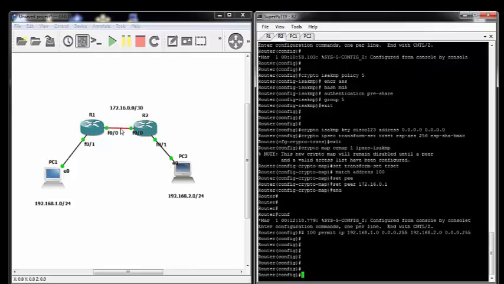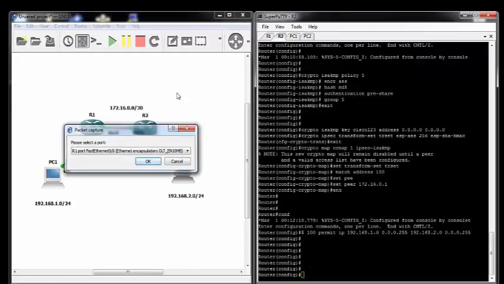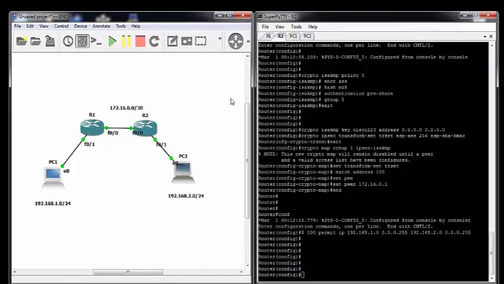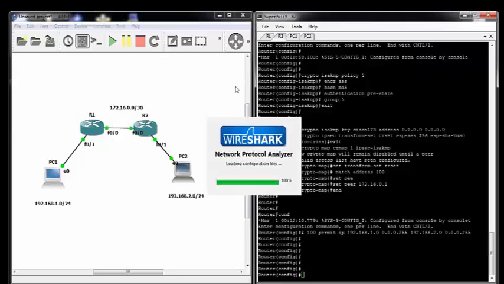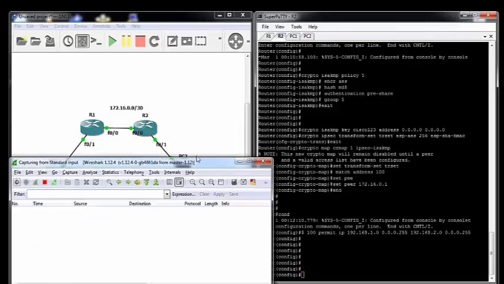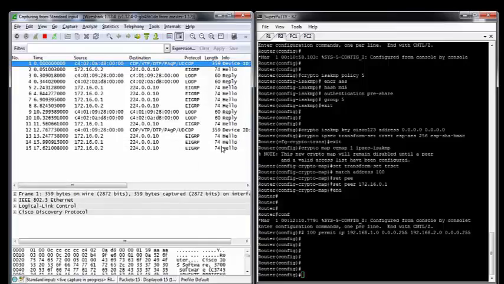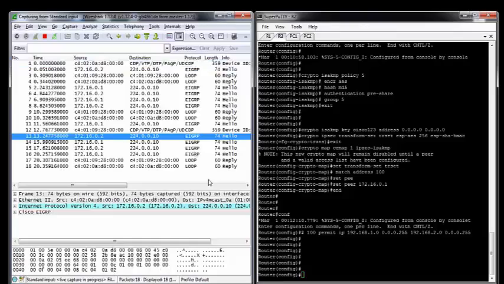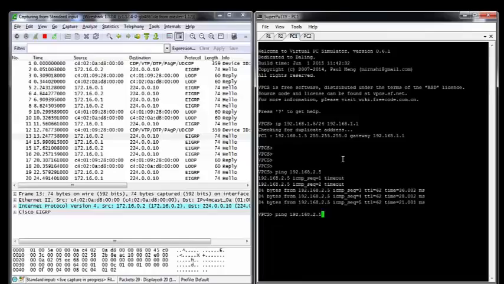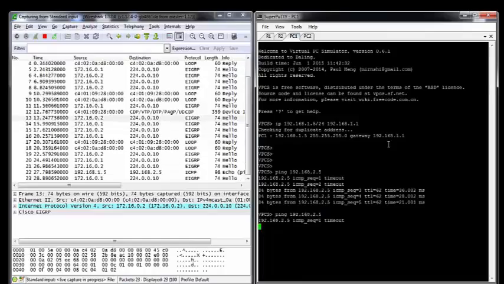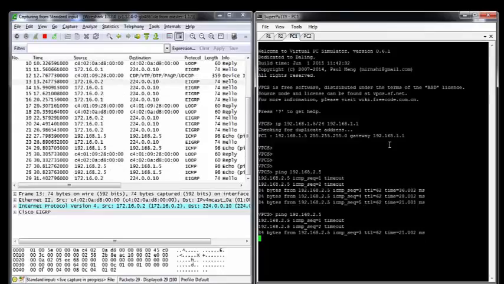Before we apply it, let's start a capture to confirm that. Because the whole proof of the thing is that we should not be able to see unencrypted packets going from site to site. Okay, we are seeing some EIGRP traffic, hellos and replies going through. Now let's go to PC1 and try a ping, repeat the ping. Okay. We are good.